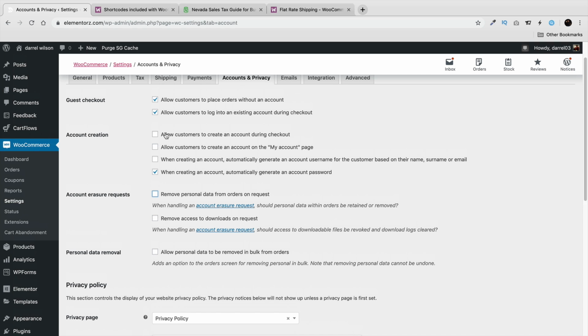Right here, allow customers to create an account during checkout. Have this one checked right here, because this will automatically create an account when someone purchases something on your website. So they don't need to go to their email. They don't need to make a password. Everything is automated for them. So make sure this right here is checked.